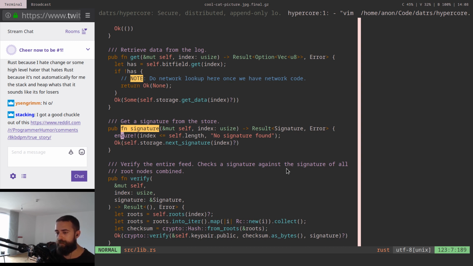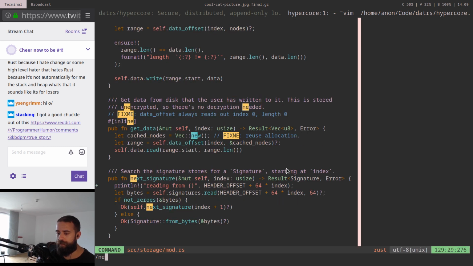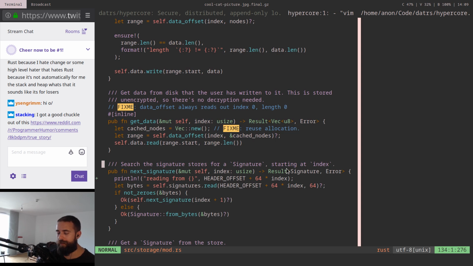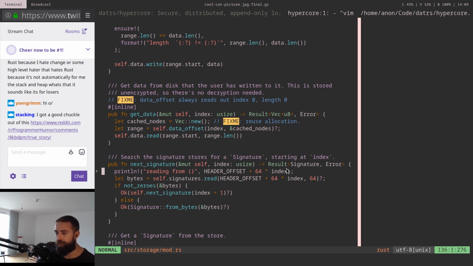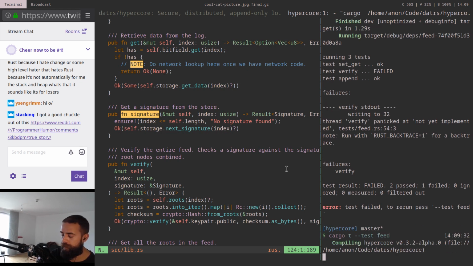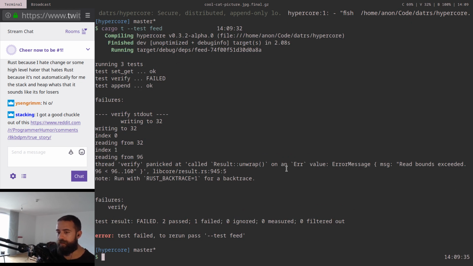All right. So this is trying to read out the next signature. It's not getting it. So self-storage next signature, storage mod slash next signature. Starting at index. All right. So it tries to read it from there, because index should be 1. It shouldn't be 1, it should be 0. Right. So index 0 reading from 32. That's good. Index 1 reading from 96. Not good.